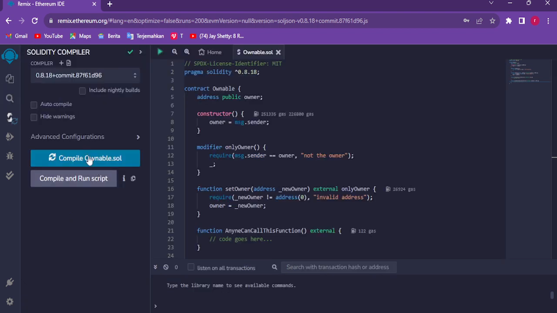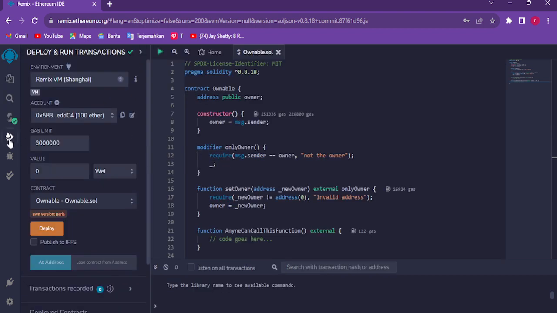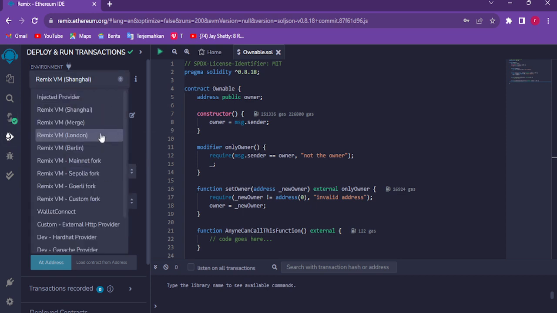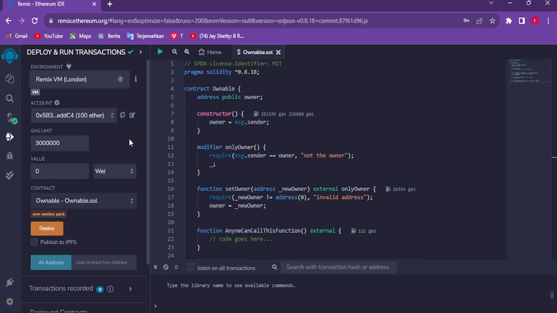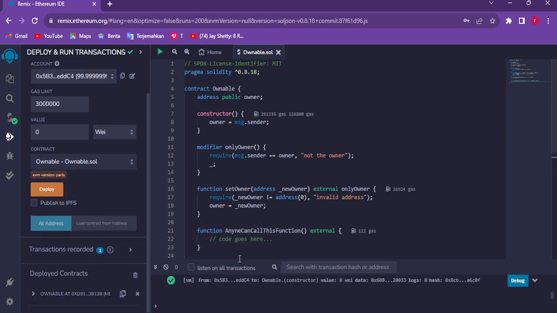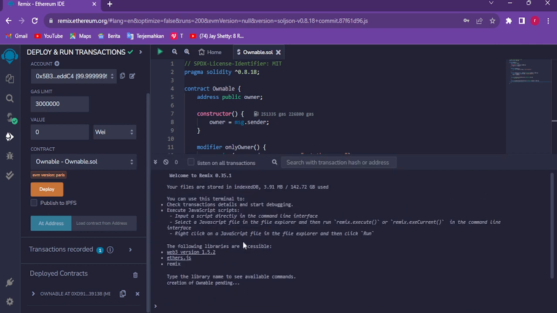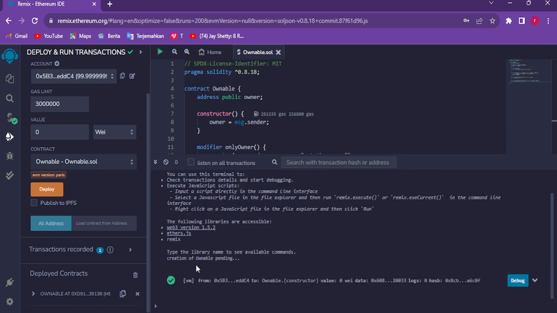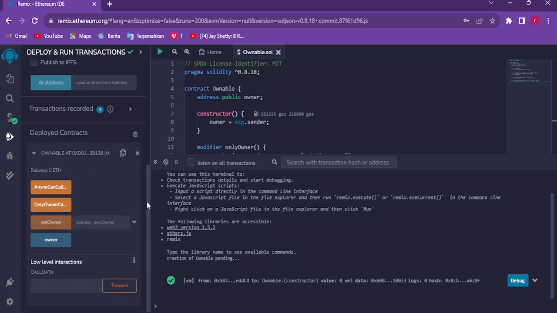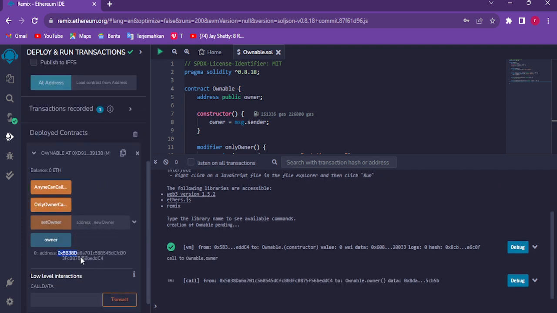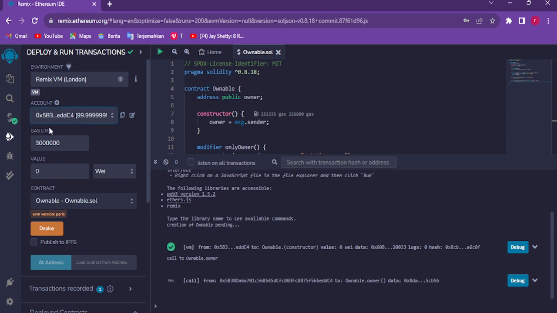Compile it first, and it succeeds, and then deploy it. Don't forget to use the London version of the Remix virtual machine. Choose the first account right here and then deploy it. It succeeds. Check this out for the detail, and this detail as well, and the owner should match up with this owner. As you can see, it's already been synchronized.